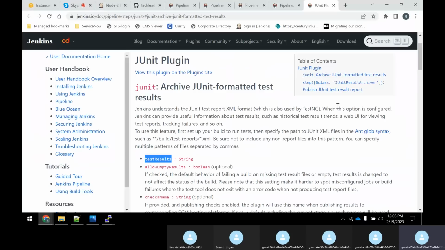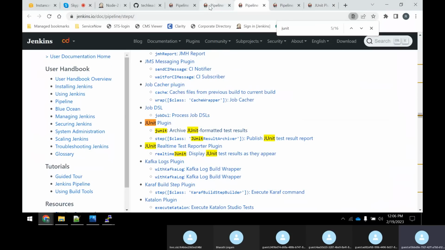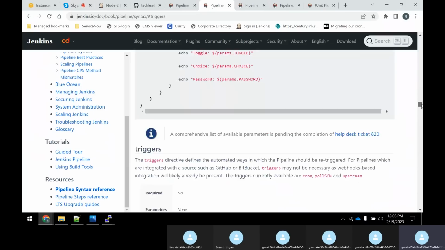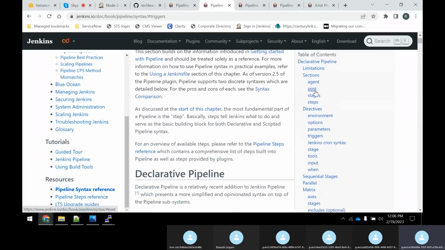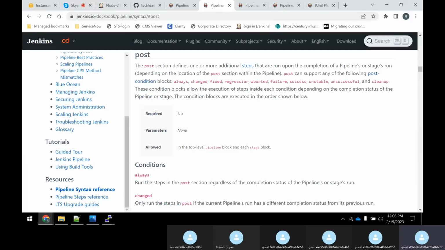How do we get the post here? Again, the same stuff. Go to the documentation here. Go to the pipeline here. Search for the post action, post build action. Go up here. Can you see something in the post here? Yes. Click on this post. See, it says that it is also not mandatory. That's why required equals no.